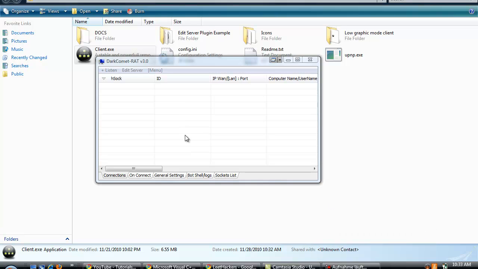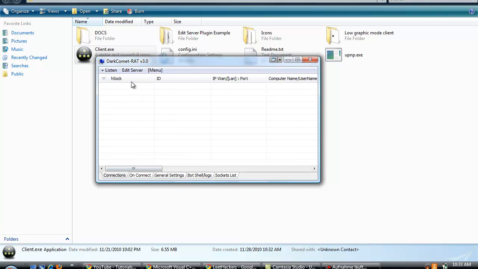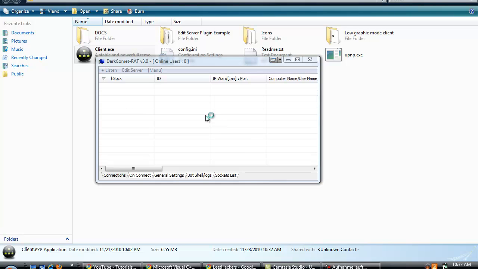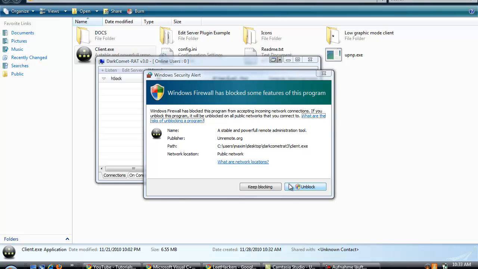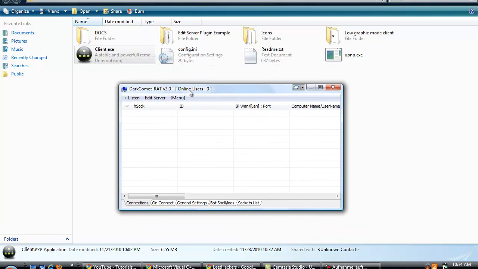I get an error because my RAD is already listening on the port. So I will listen on another port, for example A5. Okay, so if you get such a firewall warning, click on ignore or unblock. This is your RAD, this isn't a virus, so don't be mad. Click unblock. Okay, the RAD is listening on the server right now.